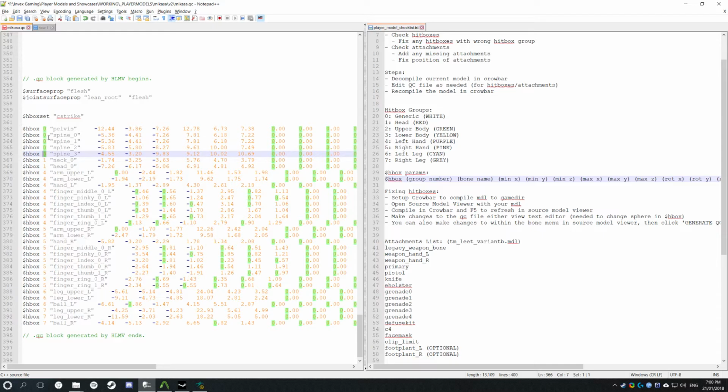And then for this particular one, we'll start from the top. The pelvis you want to have is hitbox group 3. And for spine 0, you also want to have that as hitbox group 3, because that is the lower body. And then at spine 1, we're starting to enter the upper body. So the last 3 I like to have as hitbox group 2, for the upper body.